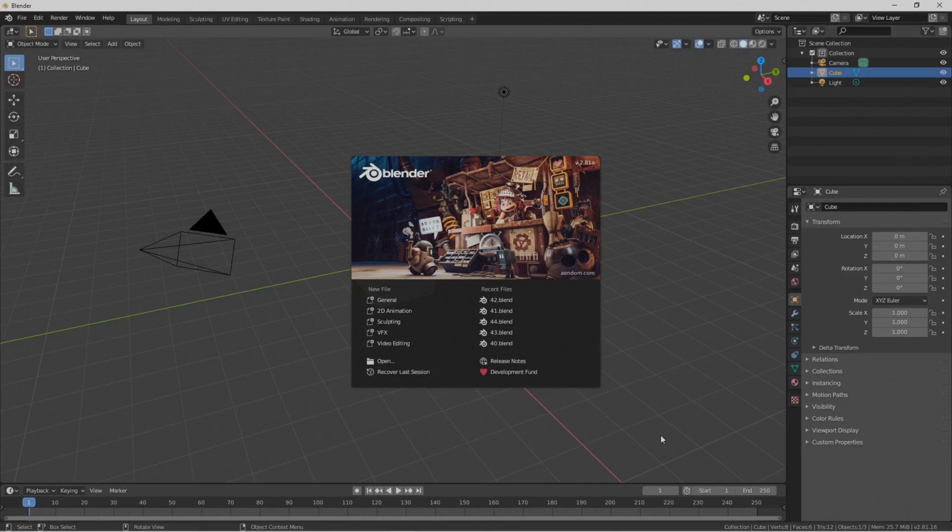Hi, this is Ali Arango of LittleGuyCGI.com, and today I'm going to show you how to box model a female character mesh in Blender 2.81. So let's get started.